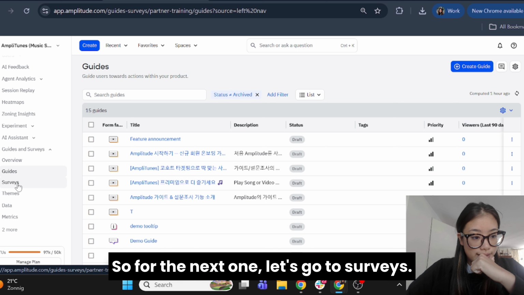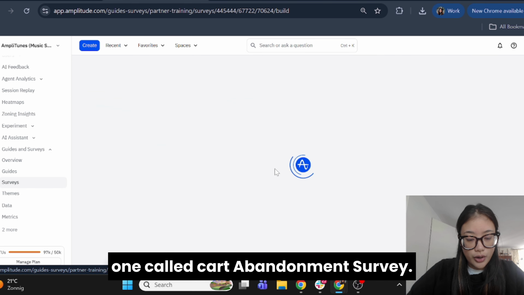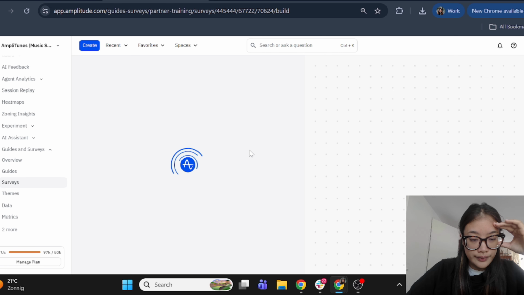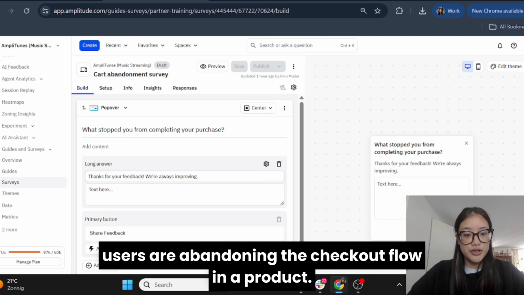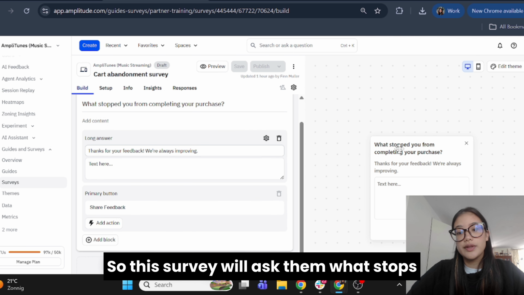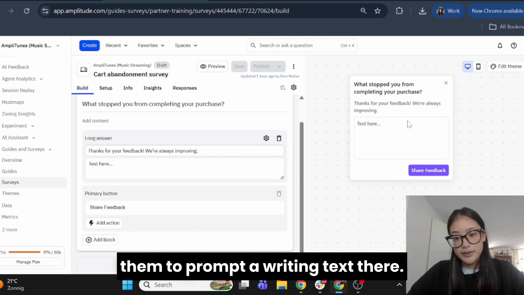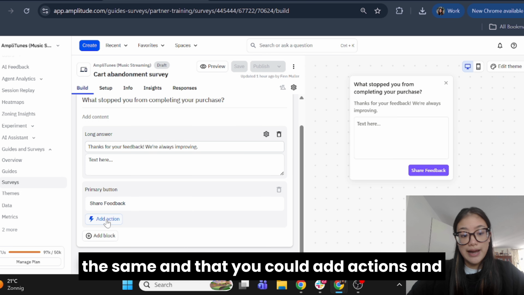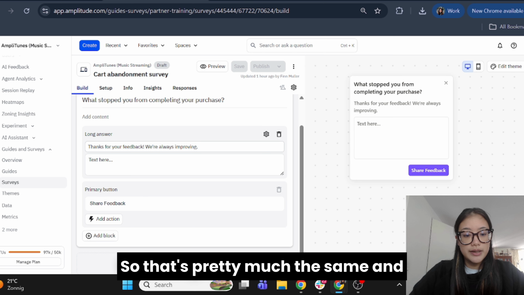So for the next one, let's go to surveys. For the survey setup, I created one called Cart Abandonment Survey. You'll see here, as it's loading. So this survey, I wanted to show up when users are abandoning the checkout flow in a product. So this survey will ask them what stopped you from completing your purchase, and then ask them to prompt a writing text there. So you can see here that the blocks are the same and that you could add actions and add blocks to go forward and things like that. So that's pretty much the same.